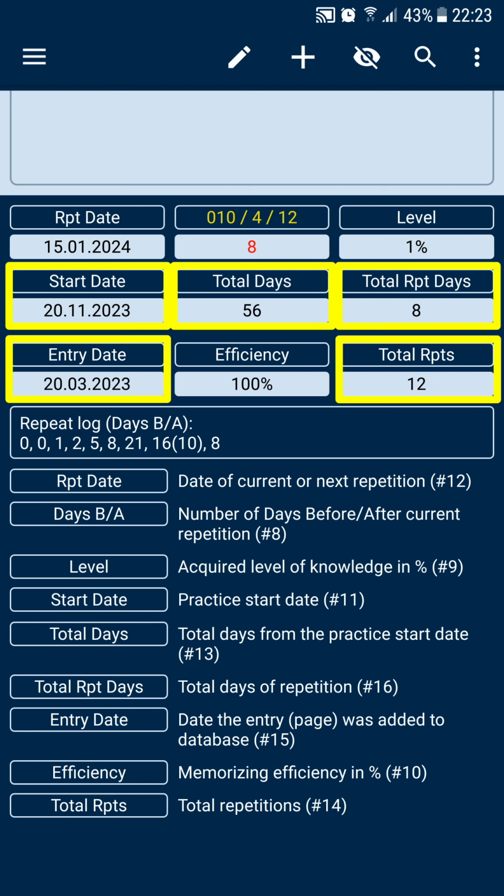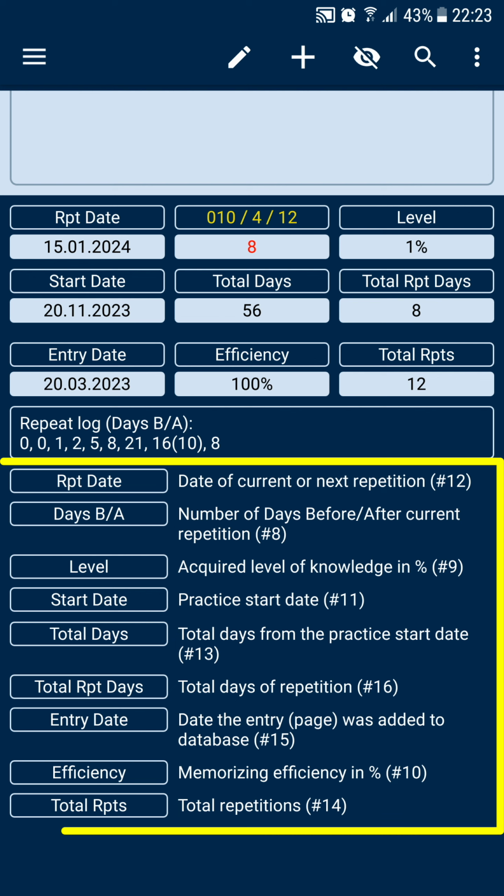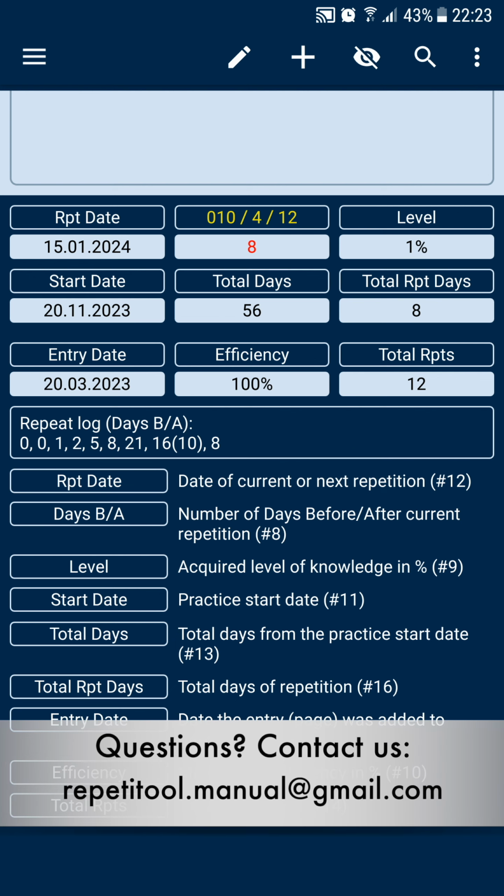The meaning of other fields is self-explanatory from the description included at the bottom of the statistics area of the repeat page. If something is not clear, write a comment to the video or contact us by email.